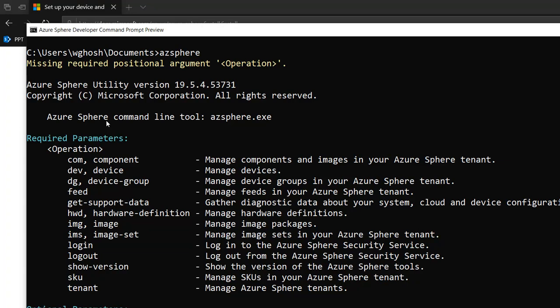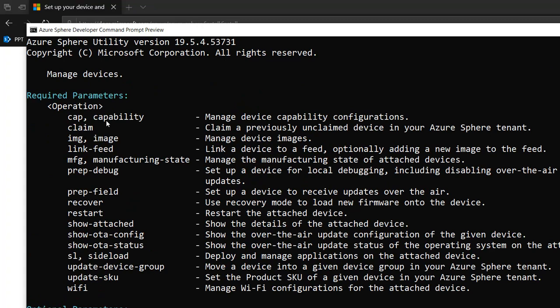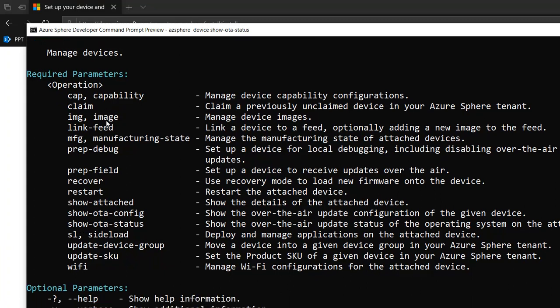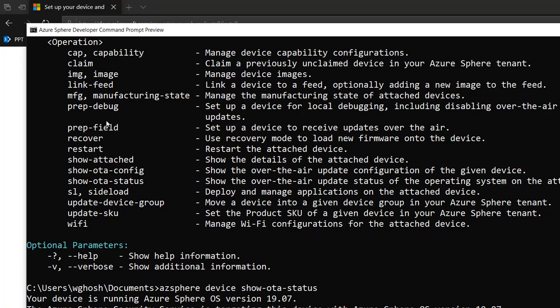We'll begin with the device because we want to make sure the hardware is up to date. To check if the hardware is up to date, you can run this and say device, and it will give you the further list of commands. One of the commands for the device is show OTA status. If I run show OTA status, it will tell me the device operating system currently. It is showing that the current version of the operating system is 19.07, which is the latest one. I don't have to update the operating system.